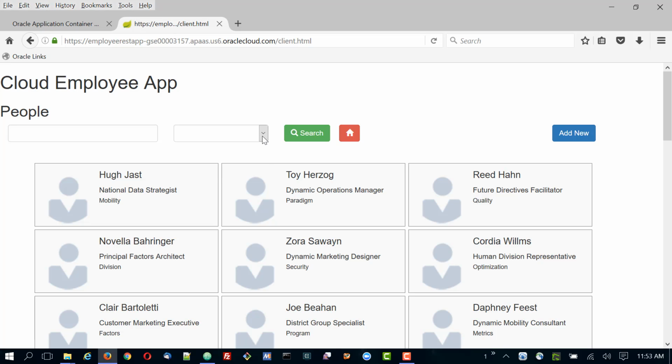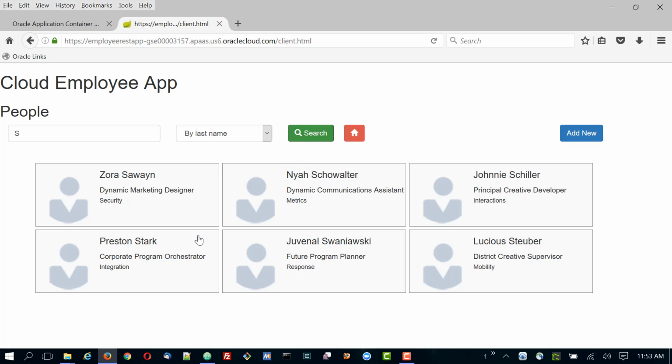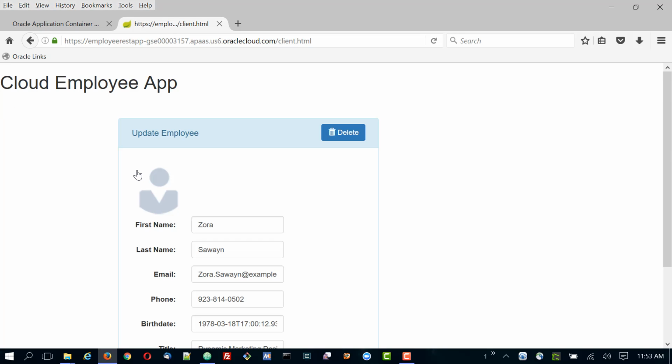Let's repeat that first search. So I'm going to do last name, and we're going to do capital S. If we do that search, there's Stuber, Swan, well, I can't even say that one, and Stark. And we can click on individual names here, and then it's pulling up the details.